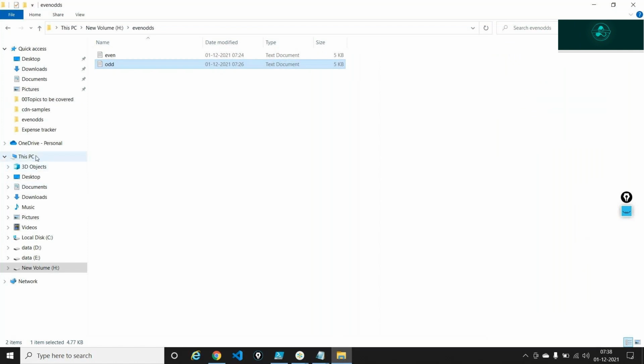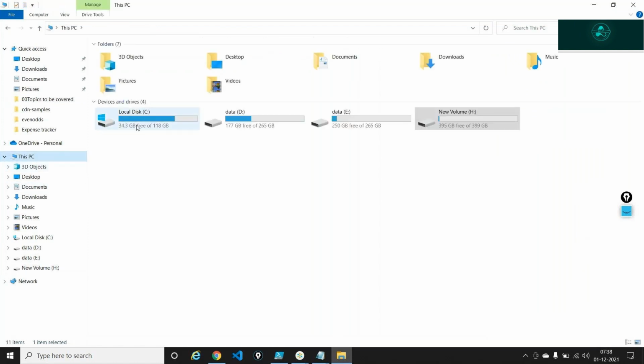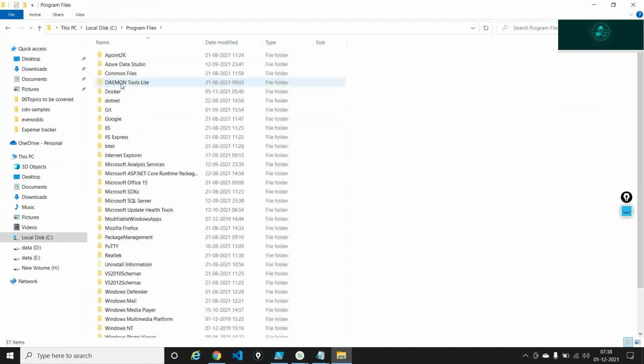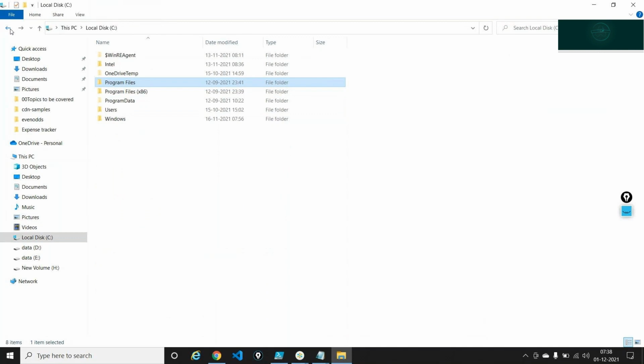So I'll go into the C drive of my system, or any system, and go into Program Files. Now, depending upon whether you're on a 64-bit system or a 32-bit system, it depends which folder you need to go into. I'm using a 64-bit Windows system, so that's the reason I'm just going into Program Files. If you are using a 32-bit system, you'll need to go into Program Files (x86), depending upon the version of the operating system that you're using.